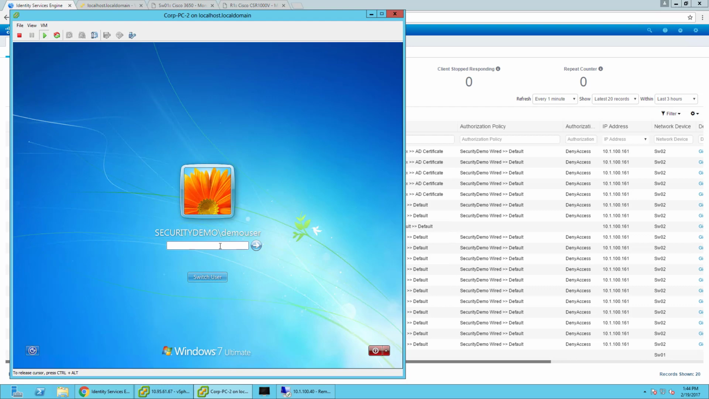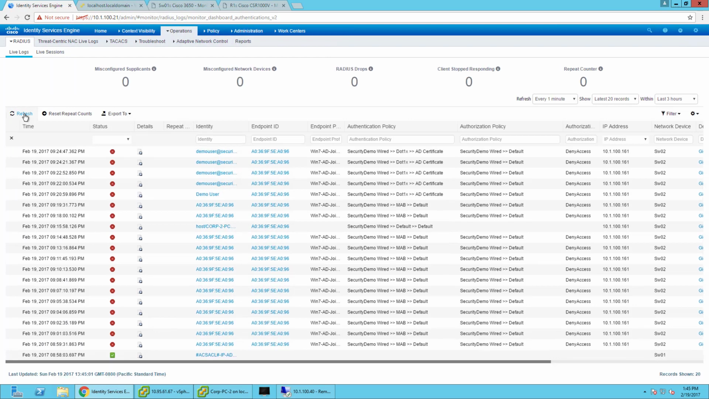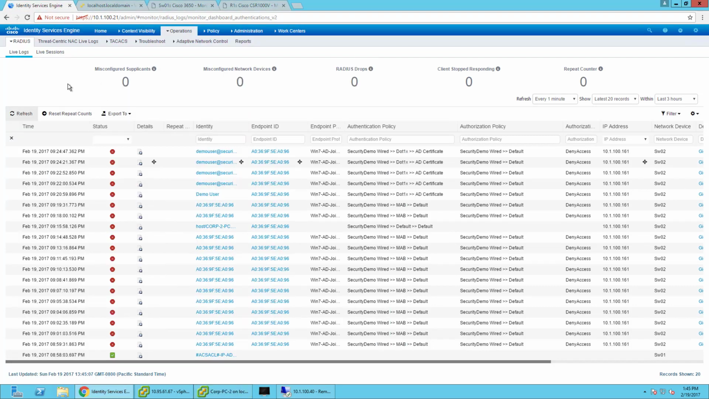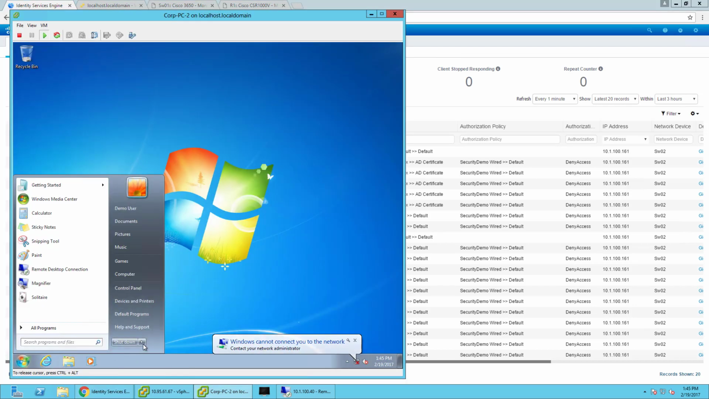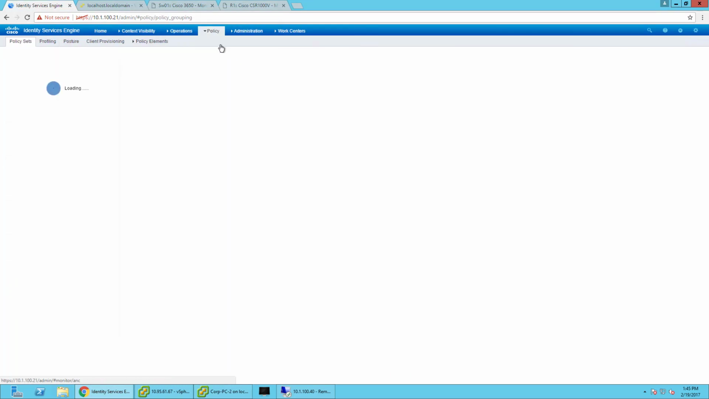Give it a moment. Well, it would help if I unshut the port. There we go. So the authentication policy right now, it hits default because we don't have a rule in place for this. So I'm going to go ahead and shut this port down again, and I'm going to log this user off. And here's where we're going to start building out that first building block, that authentication policy.